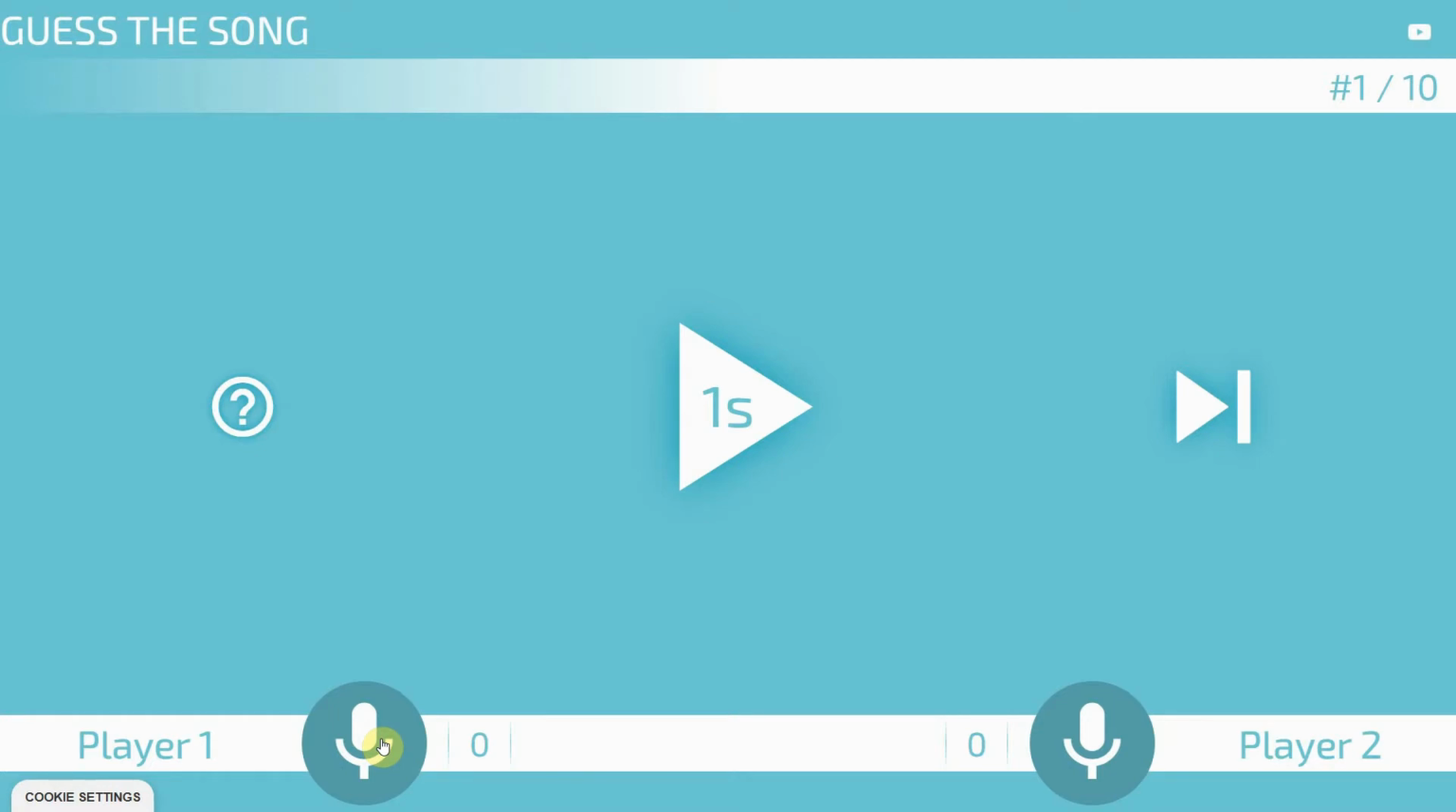To play the sample of the song, press the play button. Inside this button you can see the number of seconds that will be played. There are 5 attempts: 1, 2, 4, 8 and 16 seconds.